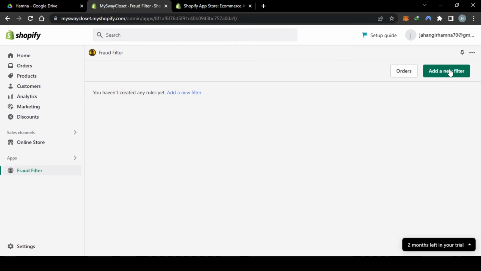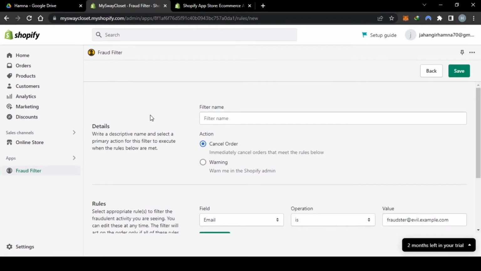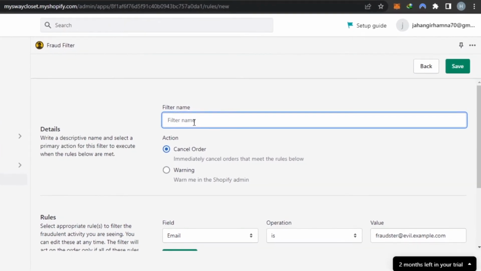We can create a new filter. Click on add filter, and now we can give our filter a name. So let's just call it block customers. All right. So the first one is going to be cancel order or warning. Like, what do you want to do with this filter? We can add anything. I just went with this text because it will help me remember why I created this filter.